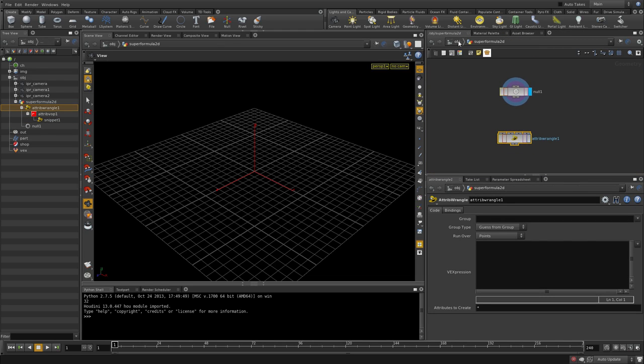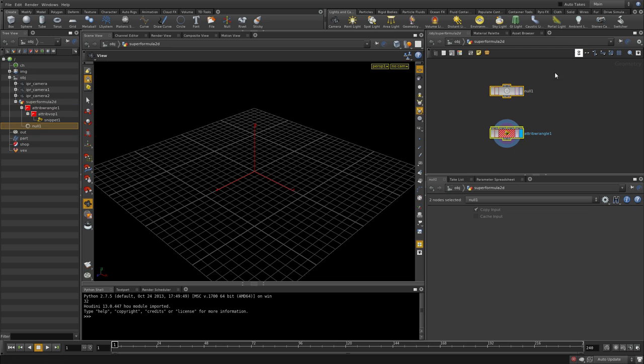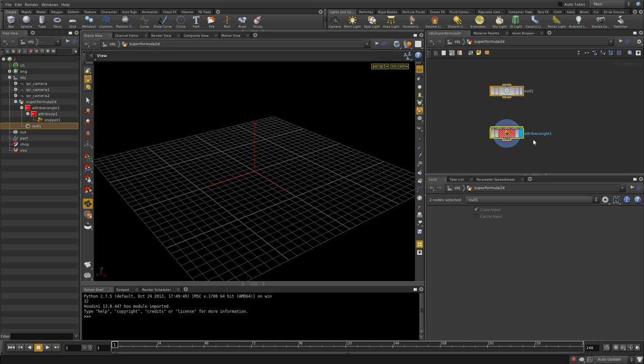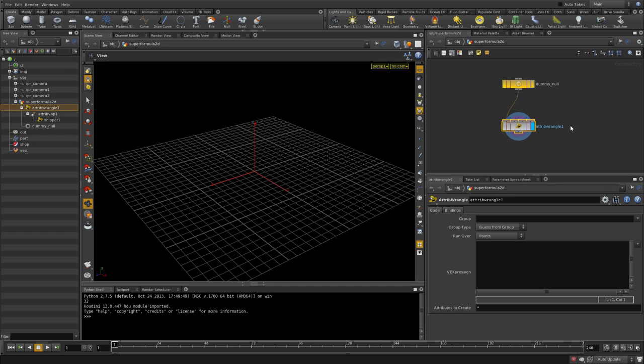The advantage of using the attrib wrangle is that we can directly create geometry in the CVEX context. Unfortunately, because we're starting with nothing in this scene, it's throwing up an error. So we're going to trick it with this little dummy node. If this connection is good, it won't complain. So we'll just call this dummy null. And I'm just going to highlight that. Beautiful. And we will call this attrib wrangle Superformula.